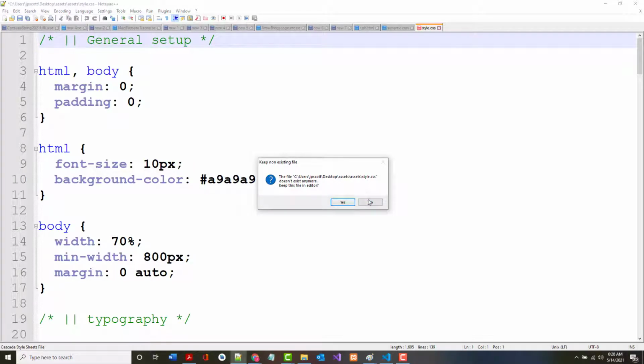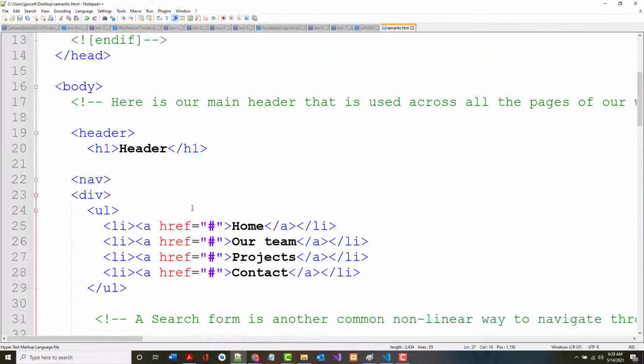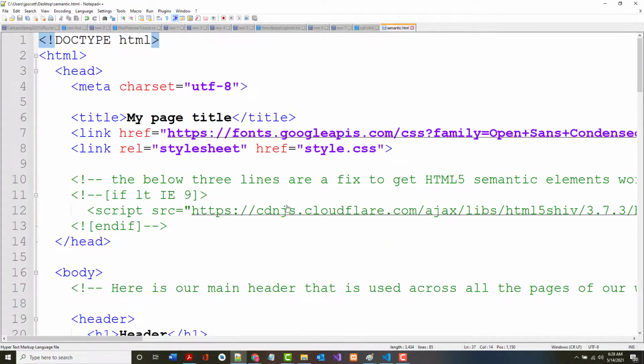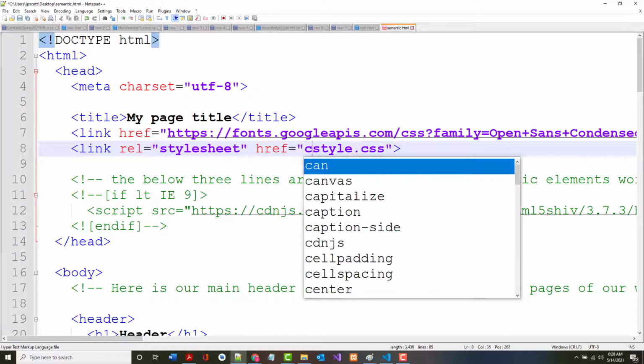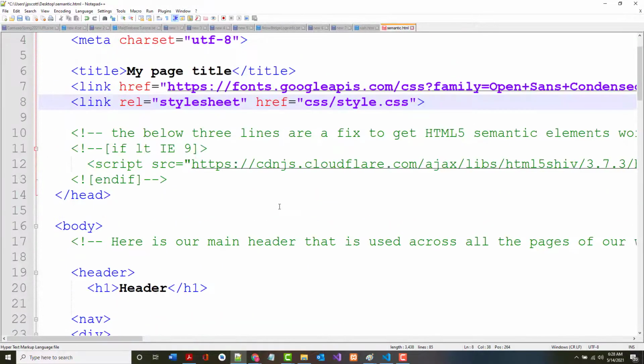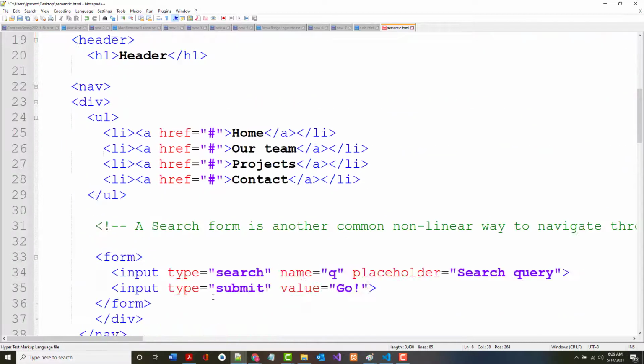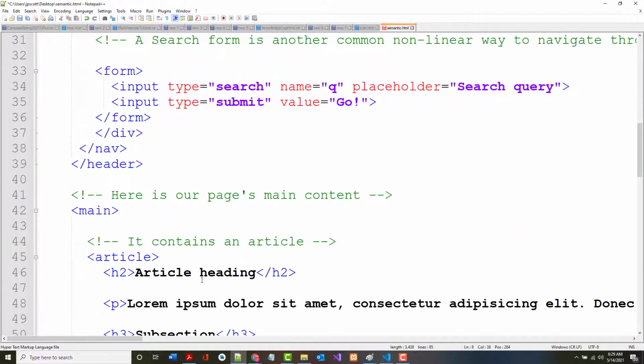Okay, so it says my CSS file isn't in here anymore. Do I want to keep it in the editor? Let's just say no for now. All right, so let's start making some changes in here. Again, I should really be in Visual Studio Code, and I'm not. So CSS/style. And where was that? That H1 tag.